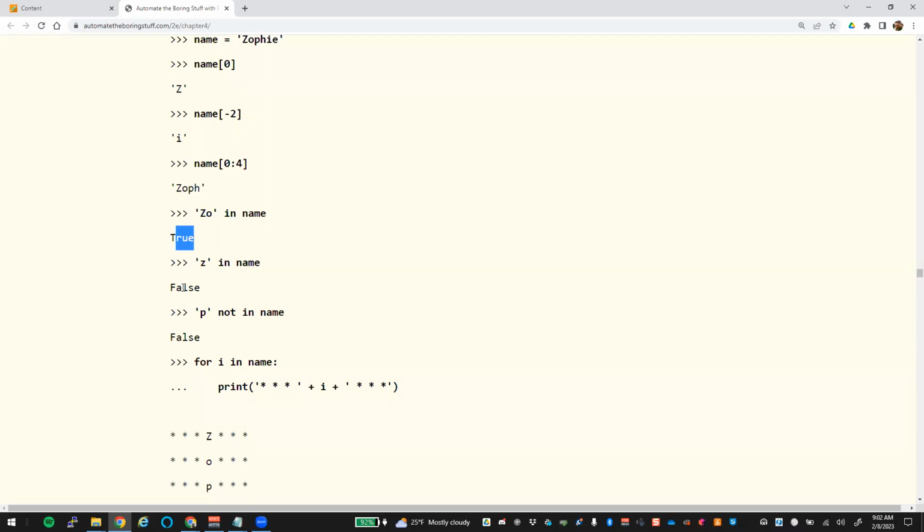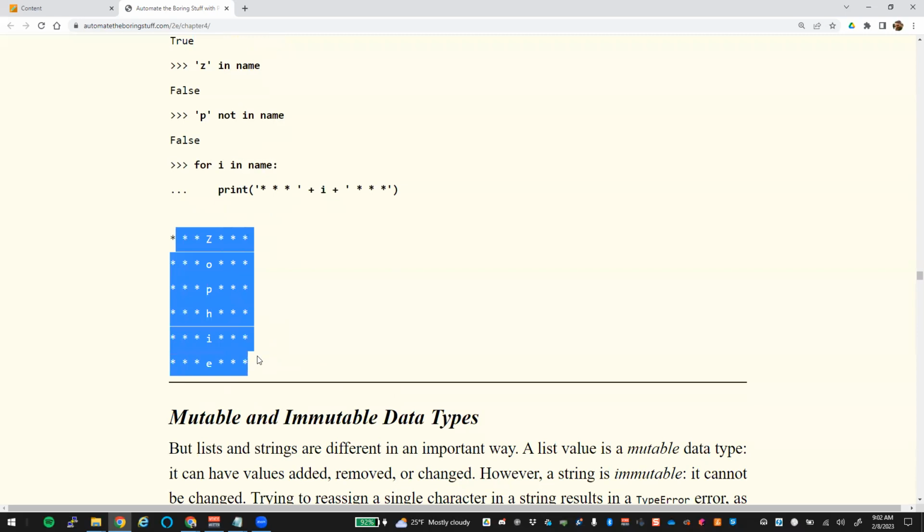You could also use a for loop if you wanted to. So if you wanted to print each character going down, you could do something like this where you have for i in name, and then you could print i, which is going to go through each one of these characters and look something like this when it gets printed out.